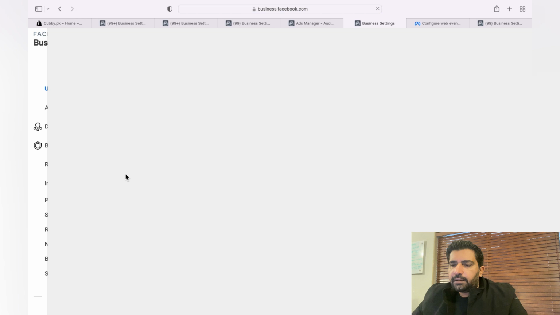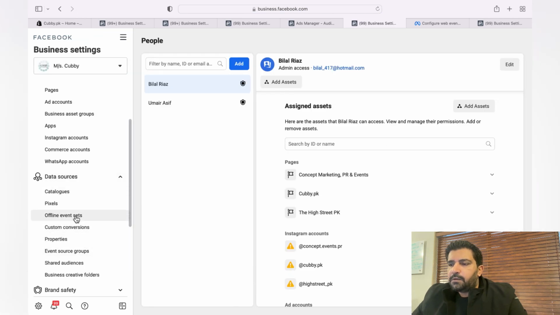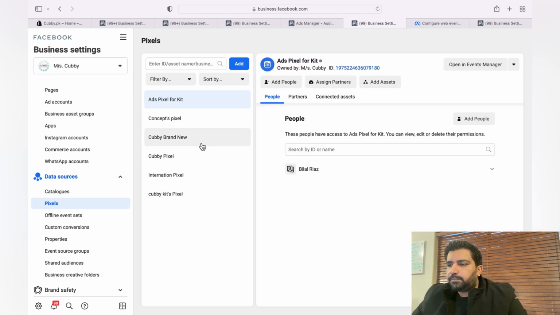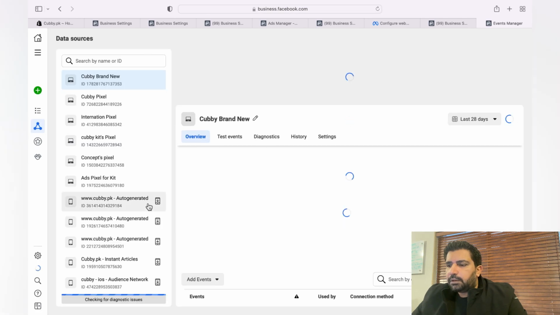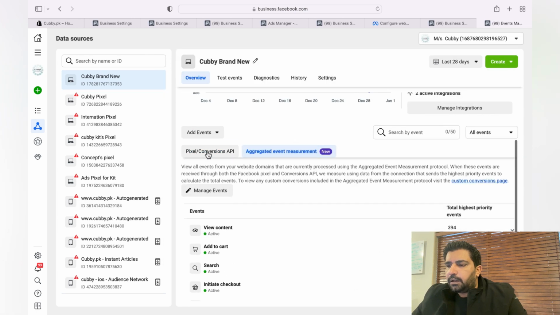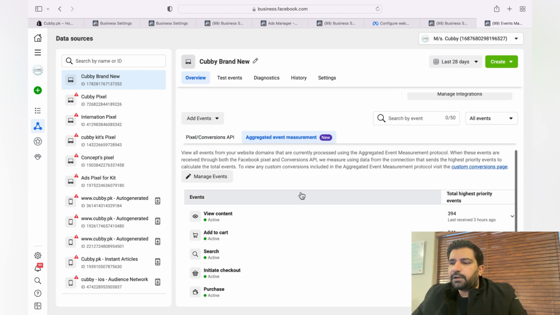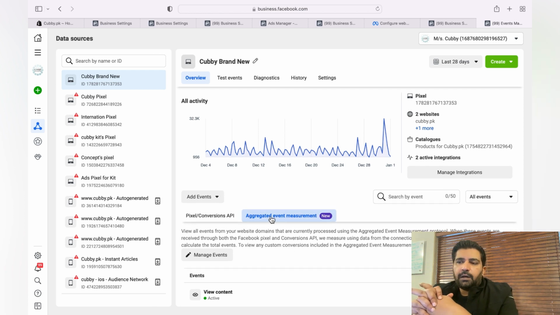Over here, data source and pixels. Choose the pixel. Click on the open in events manager. And over here, these two things you need to edit, or if you haven't configured them, you have to configure them. That's really important. If you haven't done this, you won't be able to target the people who have opted out after the iOS 14 update.